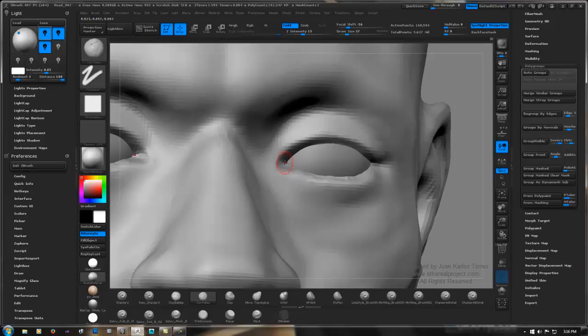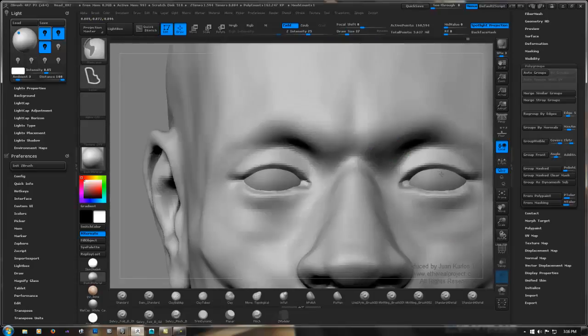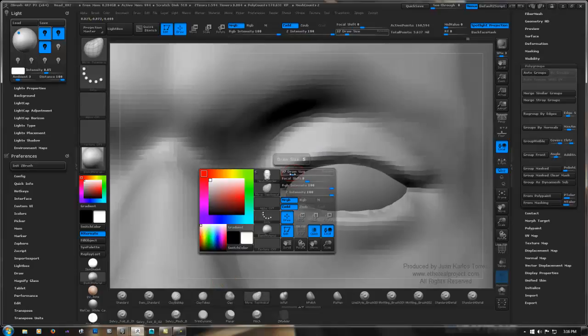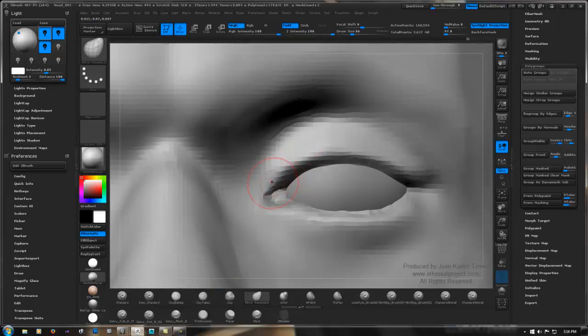Canthus. And let's bring it right over here. The lacrimal of the eye. Move Topological. Bring this down.